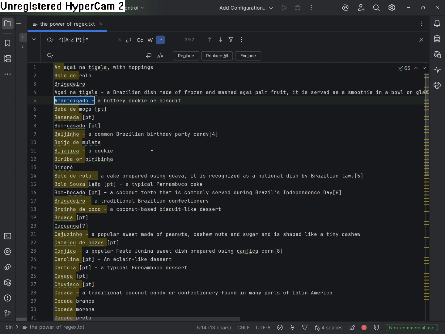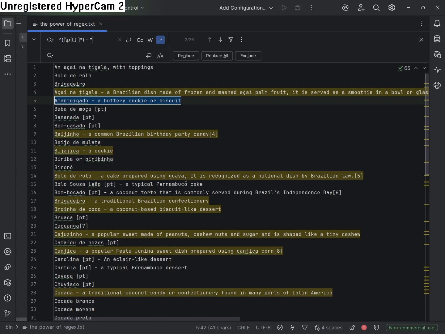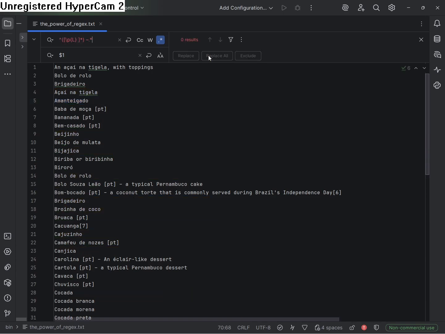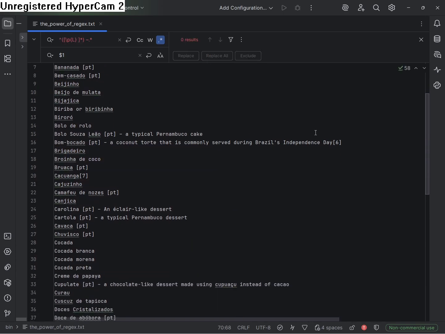I'm going to continue on. I'm going to handle the ones with this dash, and I need to capture the Latin characters here. All right. And then after this comes an arbitrary definition. I want to strip the definitions out, replace with the capturing group, replace all. Okay, so we're kind of clearing out.